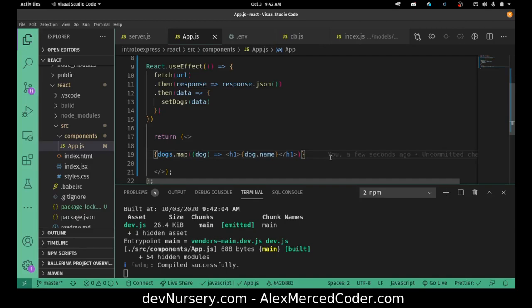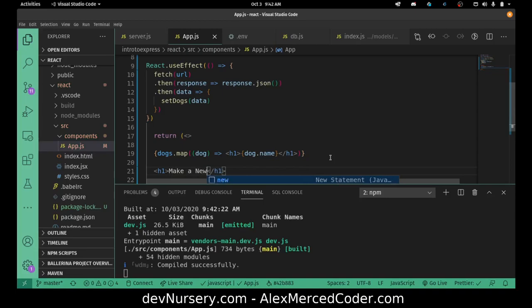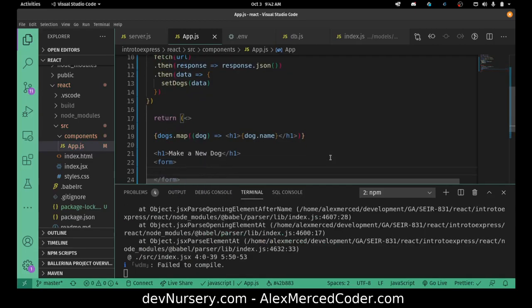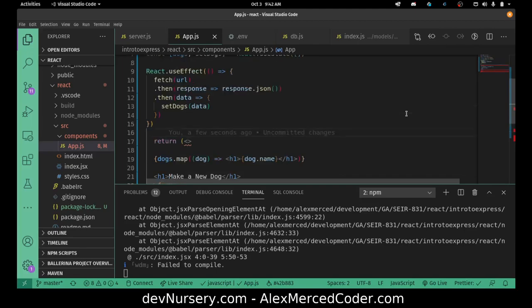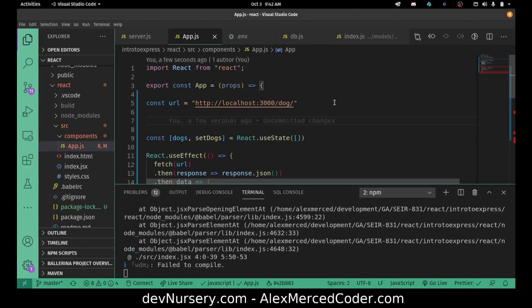Okay. And now we want to make a form to create a new dog, let's say. So we'll say h1 make a new dog. So we're going to have a form with two fields. And I'm feeling particularly lazy, so I'm going to use refs to do the form today. Not the typical convention. Usually you have to use all these handle click and handle submit and handle change functions, but I'm going to use sort of the sloppy way of doing it.